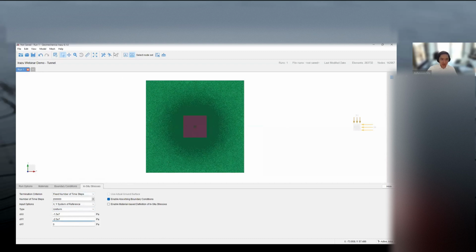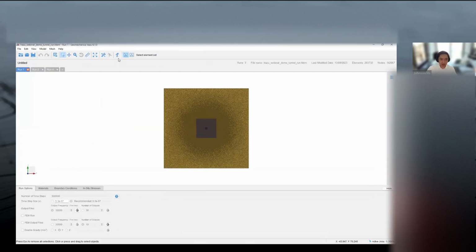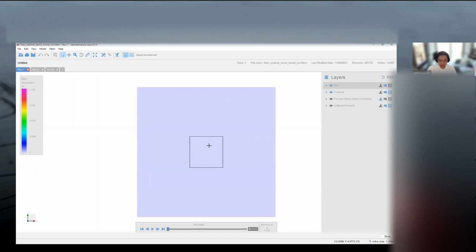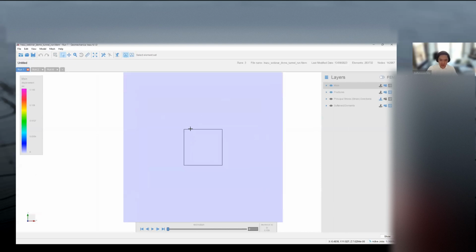So now with our model complete, we can click run here, and then we can run our model. But I've actually run this ahead of time. So I'll just bring it over to Paraview here, and we can visualize the results together. Here you'll notice as soon as we open the results, there's this black box. What this black box is, is the interface between my FDEM zone and my FEM zone, or my fractionable and unfractionable zone. That's just there to show where that interface is.